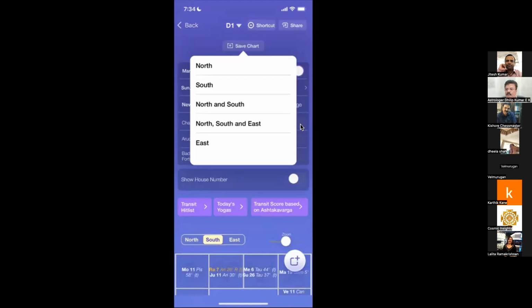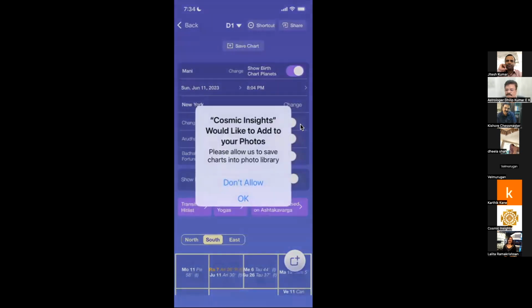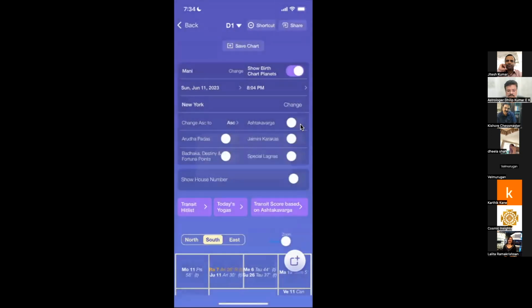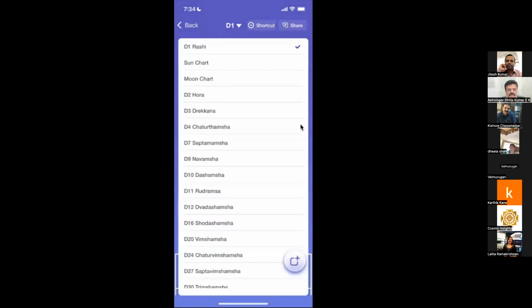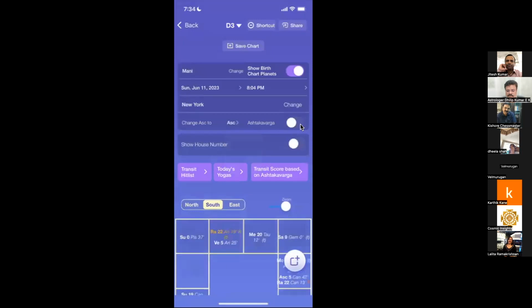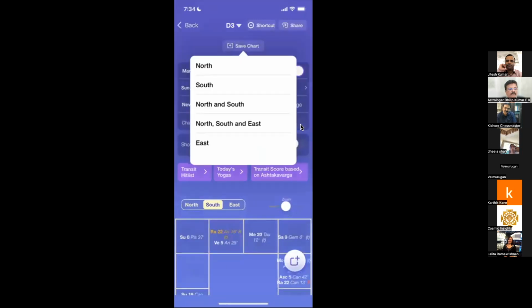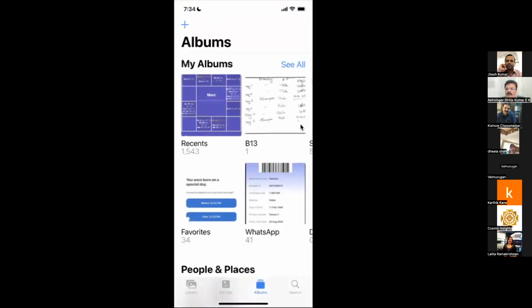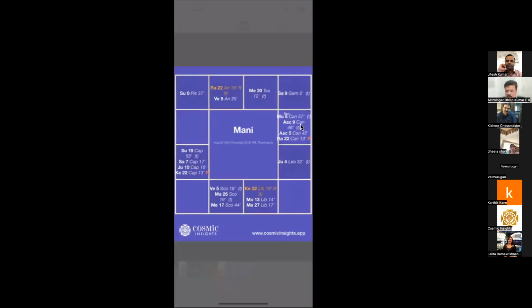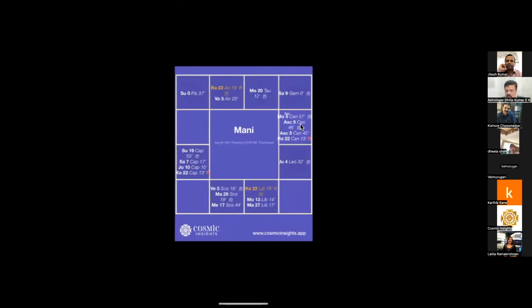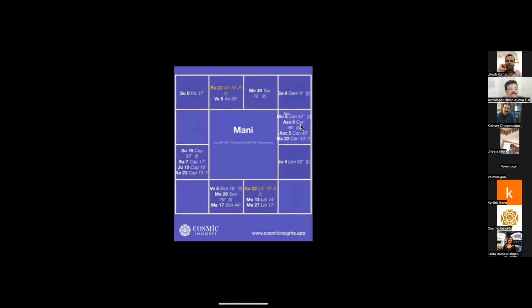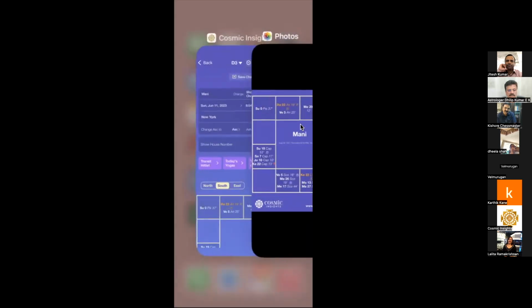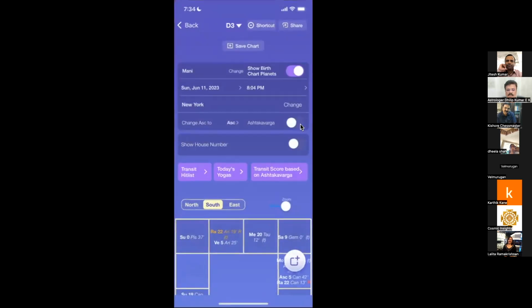Okay. So if it's D1, and then if I want to see another chart here, then you can see it side by side here. That is the option now for the phone, but on the desktop and mobile, I mean the iPad, you can see side by side.